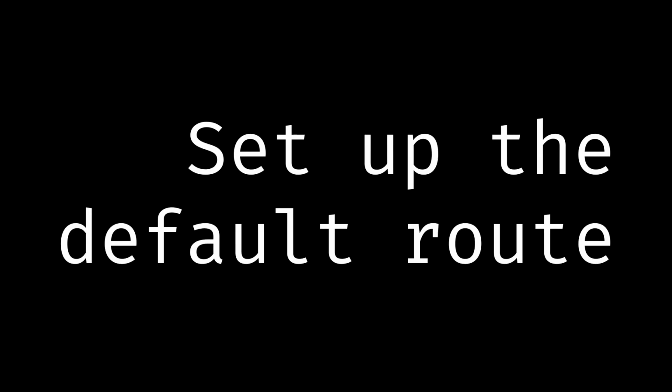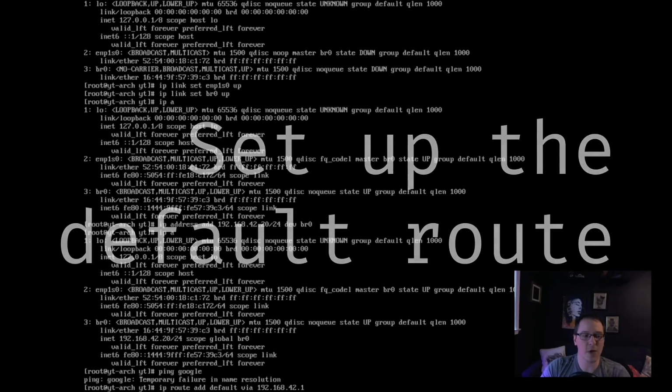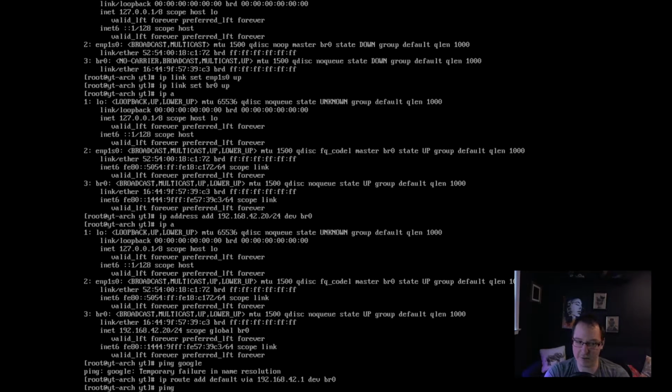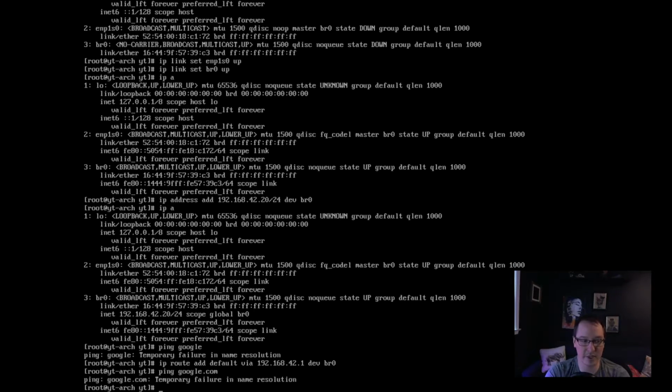So ip route add default via 192.168.42.1, which again, that's specifically for me on my network. Yours may be different. However, the vast majority of the time, your default gateway address will be .1 at the end. And we need to tell it which device to use, so br0. And if you try again, we still won't have internet connectivity. I've got one more thing to do. We need to actually set up the DNS.